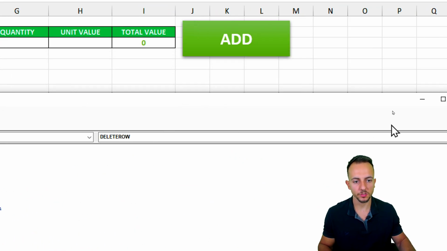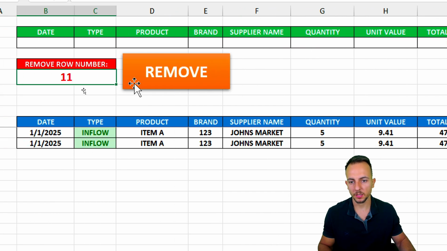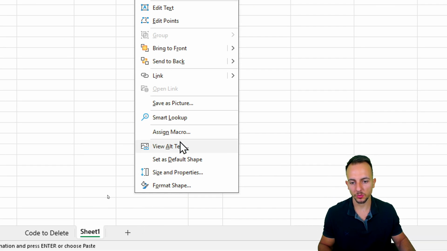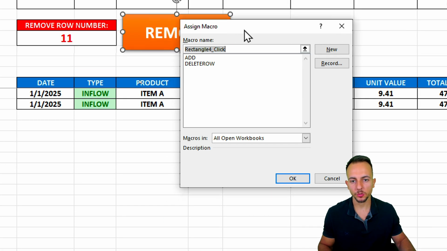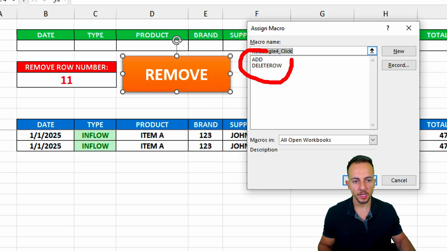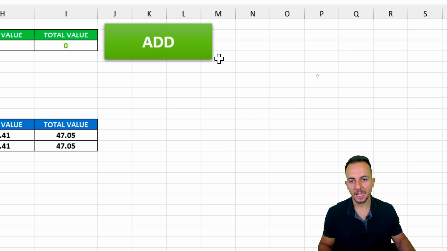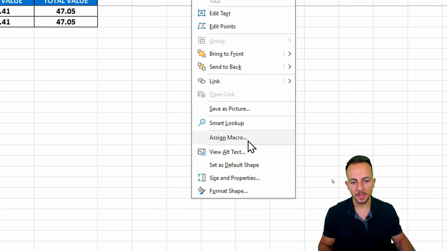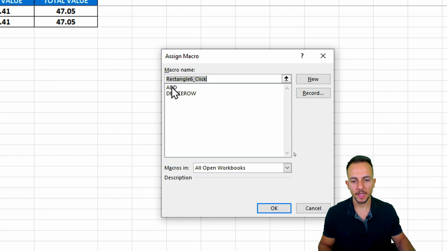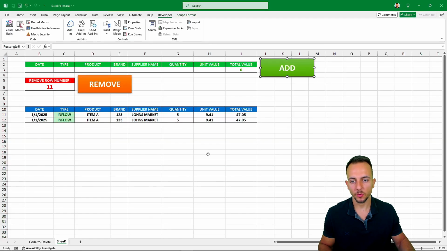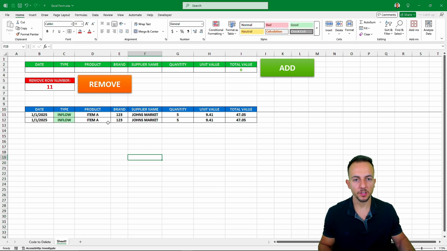Now let me close this panel and right click on remove and then go to assign macro. And we can notice that we have two macros, the one that we created step by step and the one that we copied and pasted. This one that we copied and pasted, delete row, is the one that we're going to assign to this button. So double click. Now let's go to the add button, right click, and then assign macro. Double click on add. That's it, we're done. Let's make sure everything is properly working.